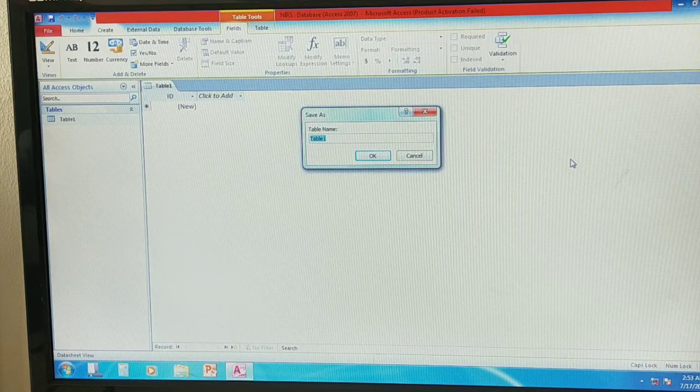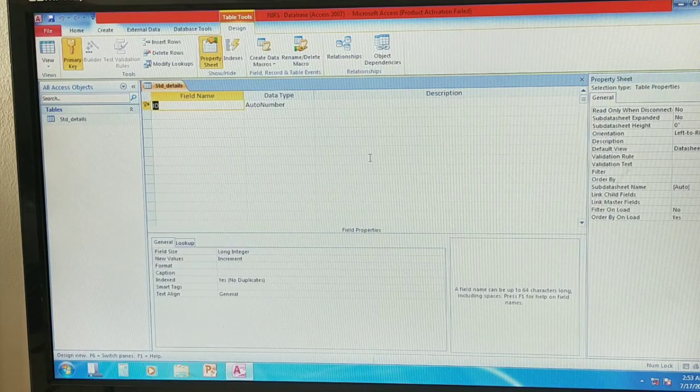I will enter student underscore details. This is my table name. Then click on OK. So the table is created, that is student details.